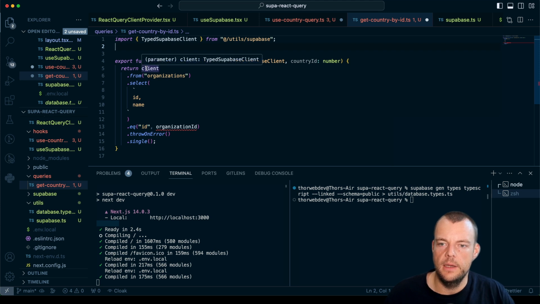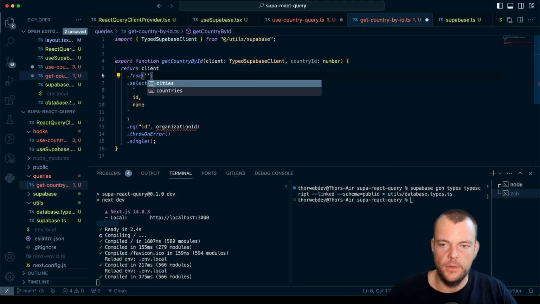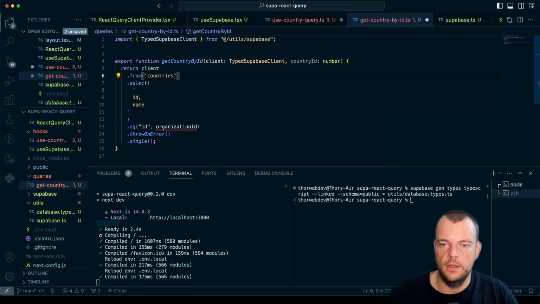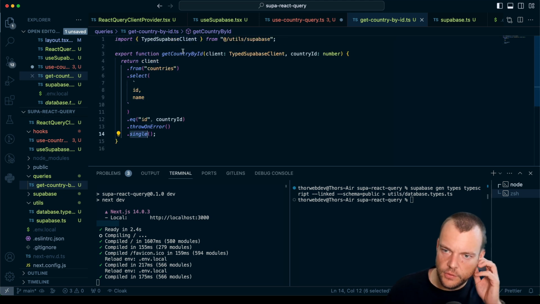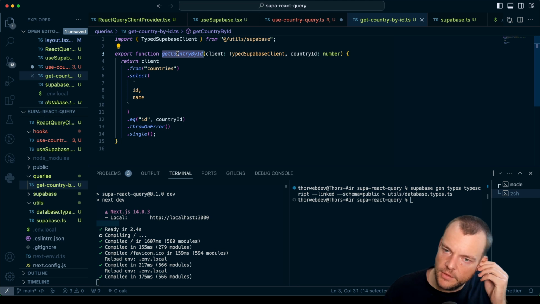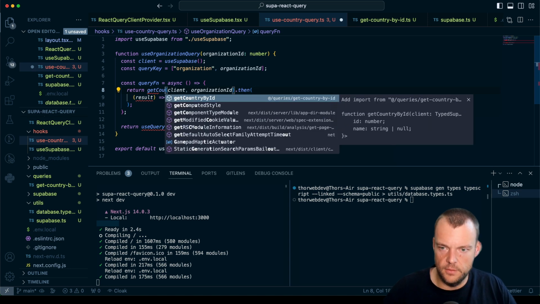so we can now say client from, and that's a cool thing here now. As we write our queries, we get the code completion because we have the typed supabase client. So we say countries, we want the ID and the name, where the ID equals the country ID, and then yeah, we just want a single result. And so basically this is just defining the query itself. And so now we can use this query. So this would be the get country. I can't type get country by ID.